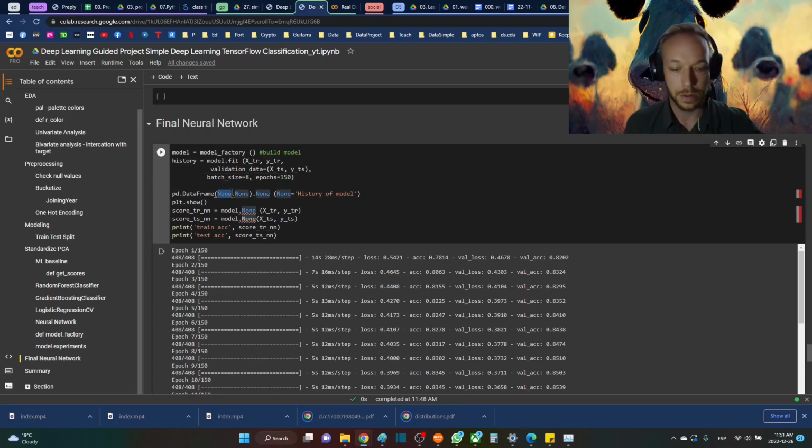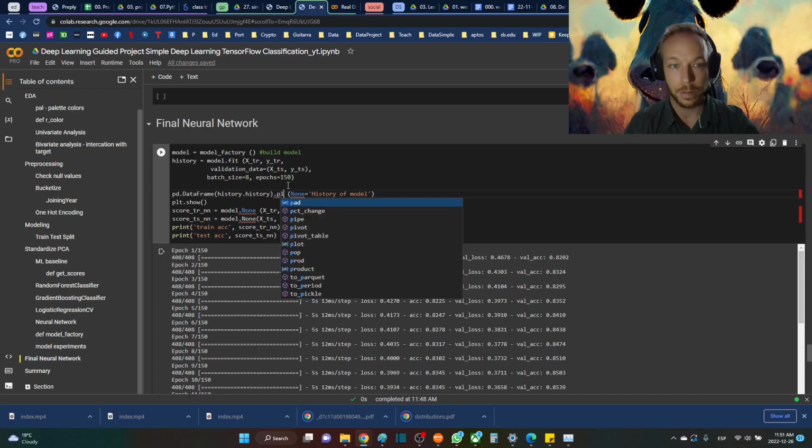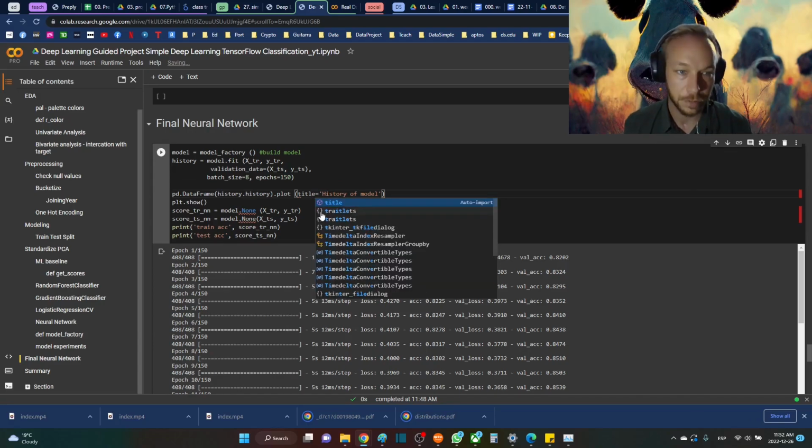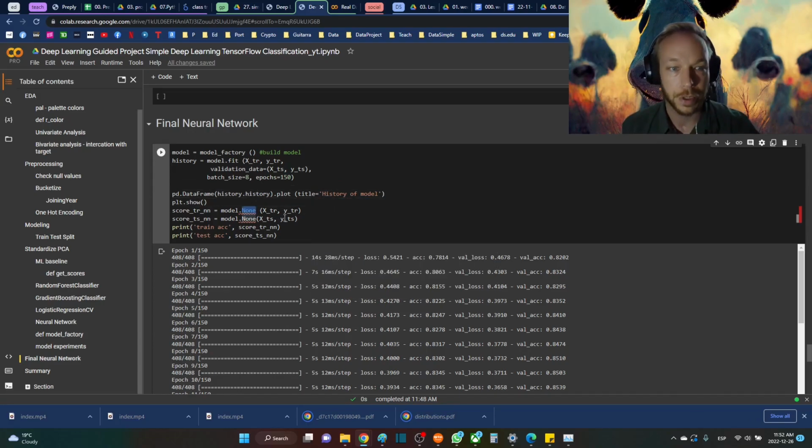Okay? So history dot history. This is what I've assigned from our model dot fit. This is the history of our epochs. The easiest way is to put this into pandas and then do pandas dot plot. So you now have a data frame. Plot that. You give it a title of history of model. Okay, we'll show that. Then what we're going to do is model dot evaluate for the train and test sets.